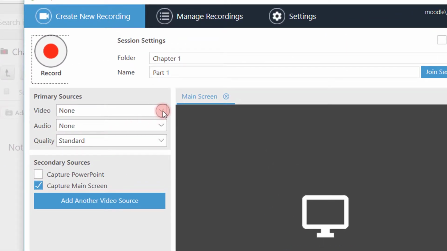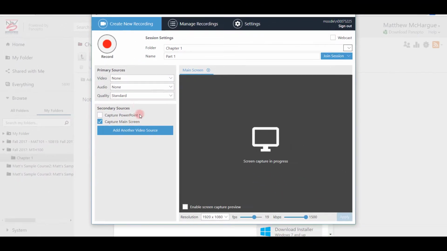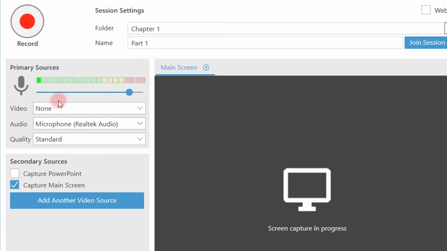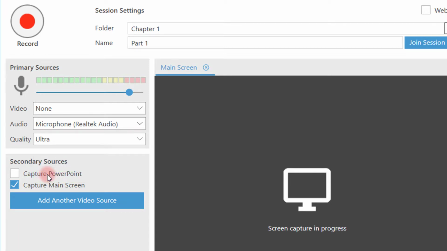Now it's time to select your video and audio sources. Click on the drop-down menu and select the source you want to use. As you can see here, I'm using the integrated webcam of my laptop. Most all laptops today will have a built-in webcam and a built-in microphone. Check the audio signal to be sure you're getting at least a couple of green bars. And always do a test run through to be sure that the video and audio quality is what you want before recording an entire video.